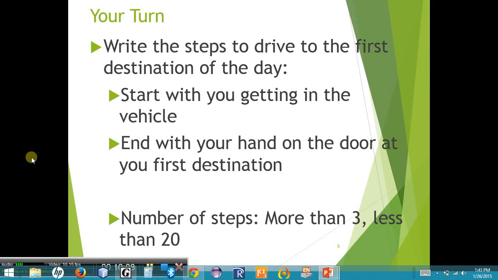Once again, I'm not going to tell you how many steps to use, but somewhere between 3 steps and 20 would be excellent.